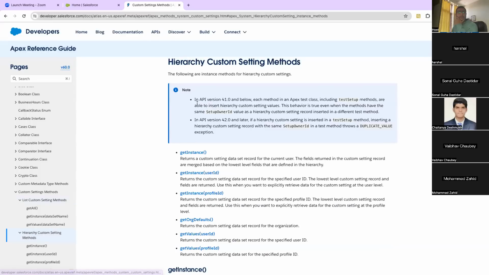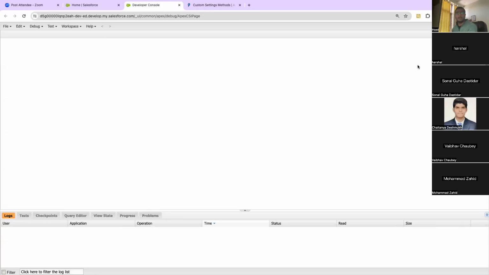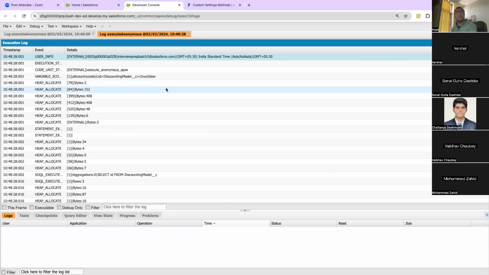And in the hierarchical custom settings as well, we have get instance and then get instance user ID, profile ID. Same goes for get values as well. So when the behavior is the same for get values versus get instance, why do we have two separate methods? See, for the list custom setting, the behavior is the same and they will return the same exact thing, and we can use any of them. But the behavior is a bit different in the hierarchical custom setting.